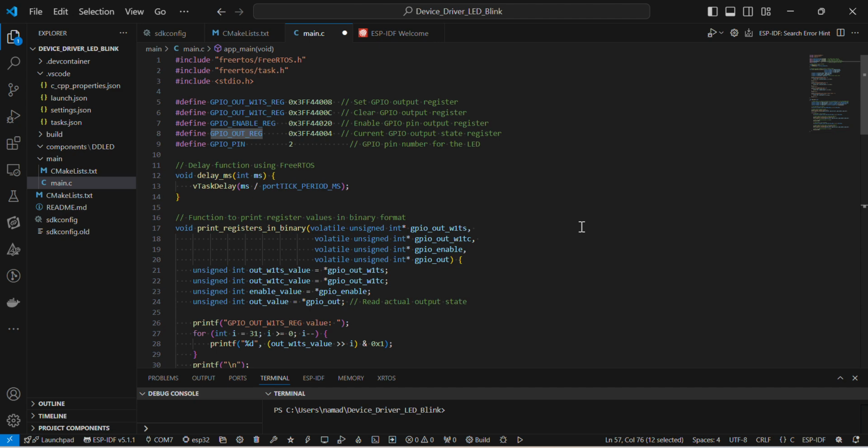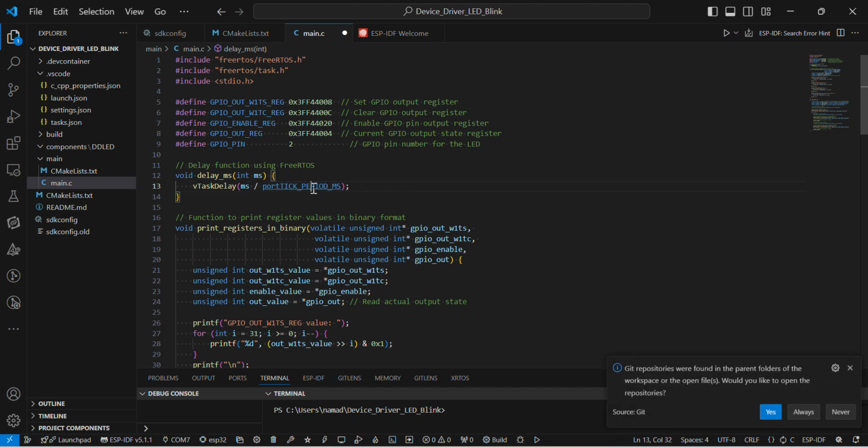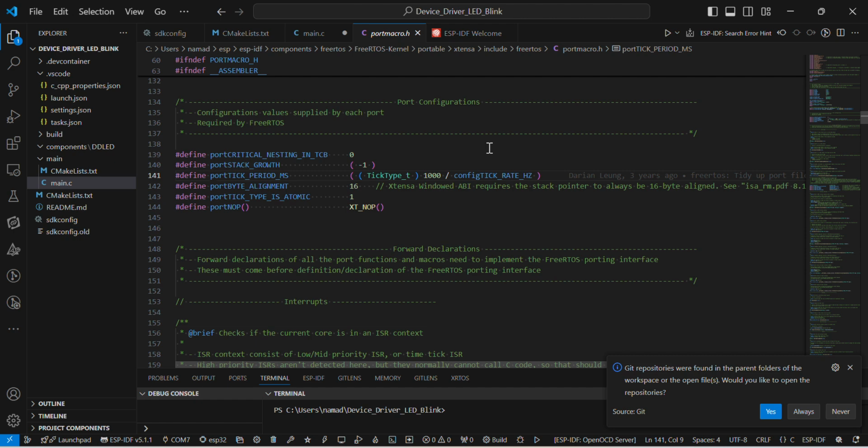So these are the four settings. This is for setting, this is for clearing, this is for enabling that pin, and this is for getting the status of the pin. Then we declare one GPIO pin as 2. Then we have declared one void delay_ms function. This is how many milliseconds it has to wait, using portTICK_PERIOD_MS. So this is a kind of delay, a kind of trigger timeout. It will use some internal clock frequency.